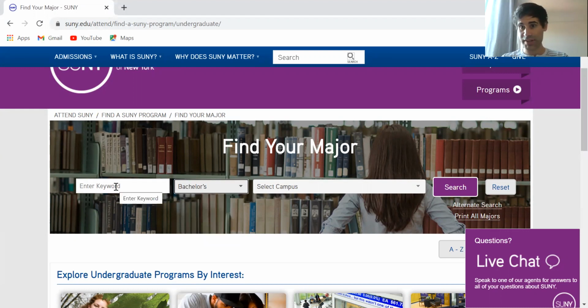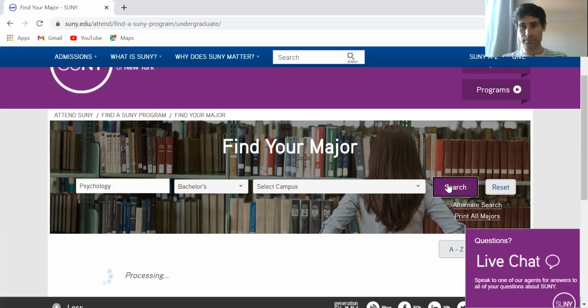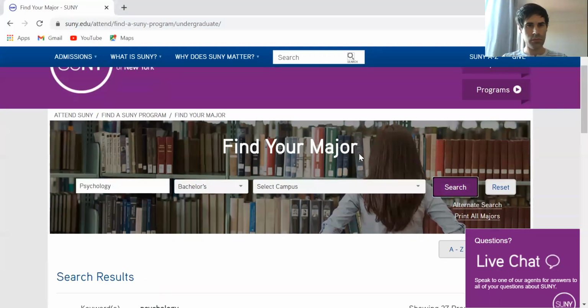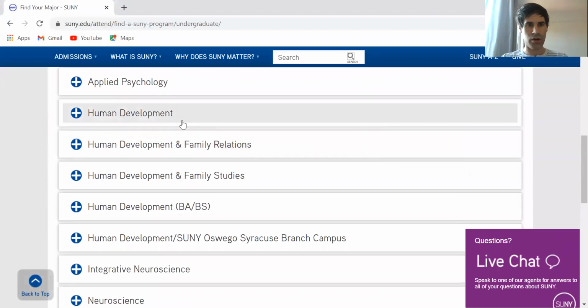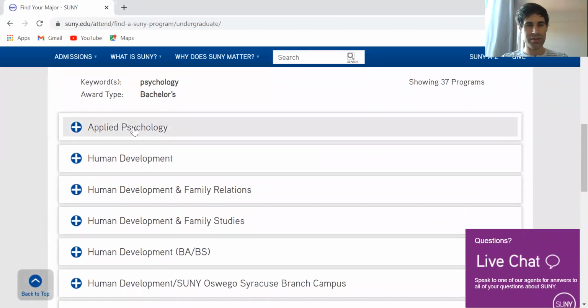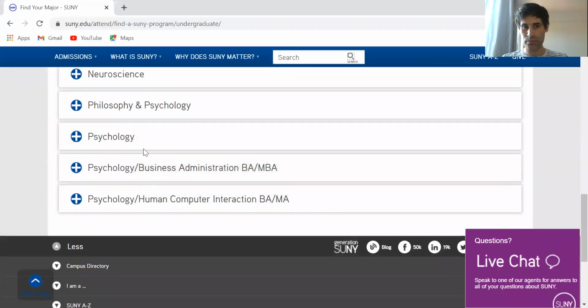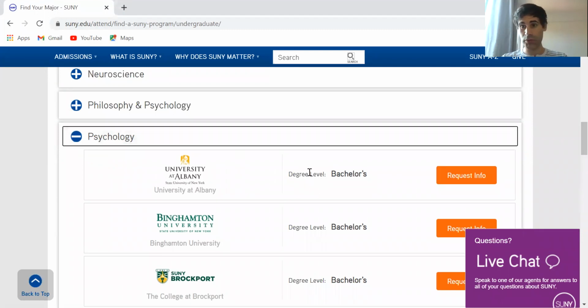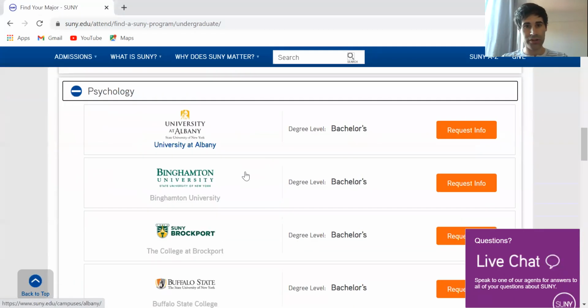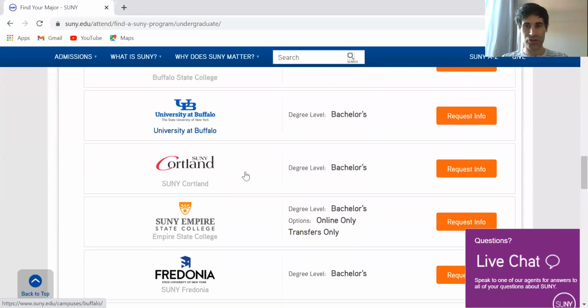And let's say you want to study psychology. So you just put psychology in the keyword and then click search. And then what's going to happen is all of the different psychology and psychology-related programs are going to show up. So here it is right here, psychology. So if I click on it, boom, look at that. All the different colleges that have psychology programs show up.